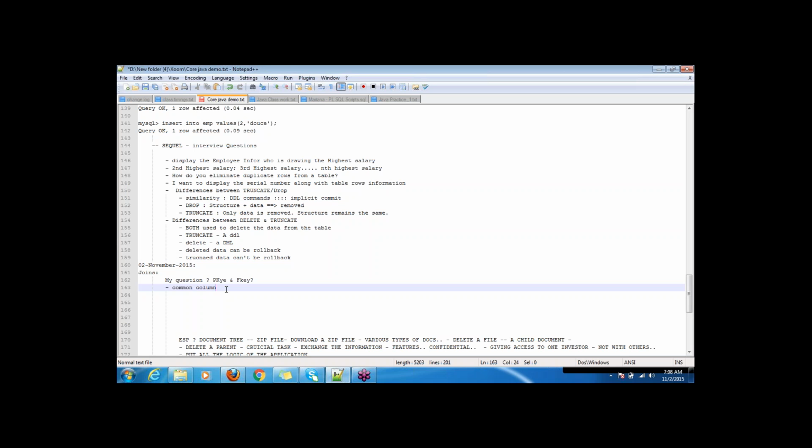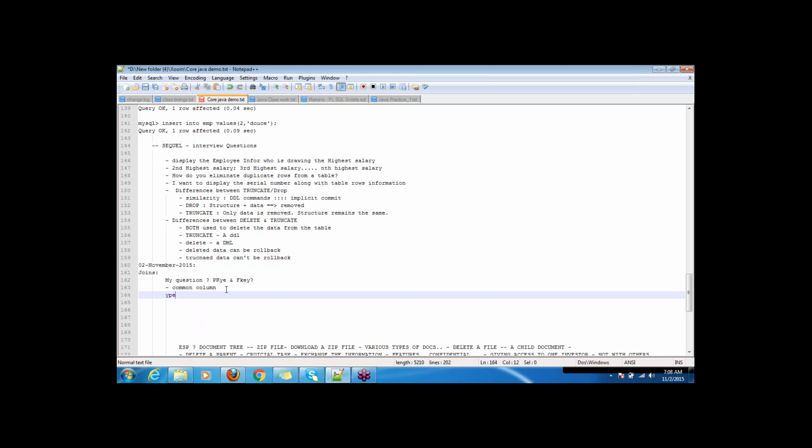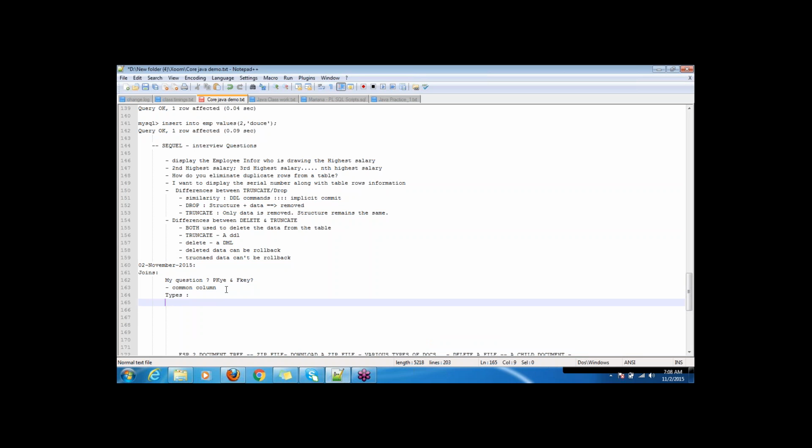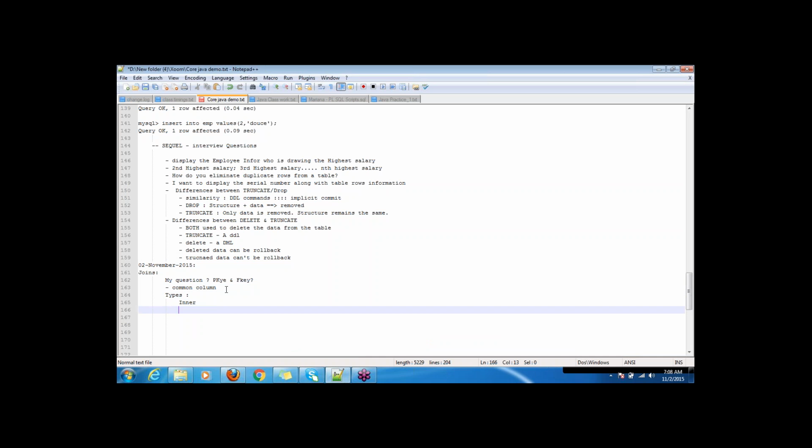So there should be a common column. So department number being the common column for employee and department tables. Now when you go for types of joins, can you list out the types of joins? Inner join, left join, right join, and full join.